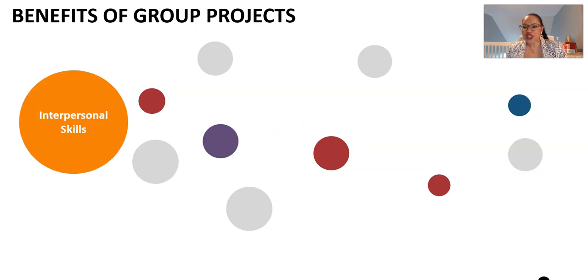All right, the first one is interpersonal skills. Now, let me tell you what interpersonal skills covers. Interpersonal skills covers communication skills, reliability, leadership, positivity, negotiation, openness to feedback, empathy, teamwork, active listening. Our students need to hone in and master all of these skills.